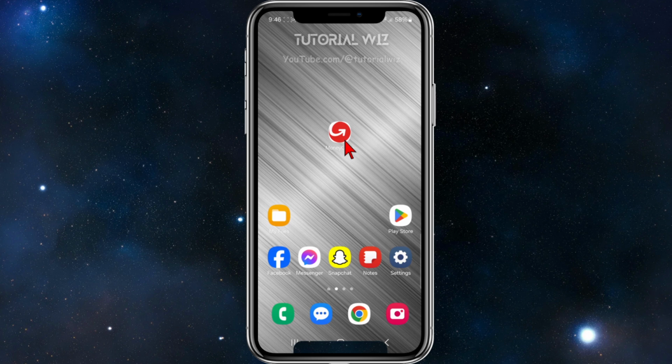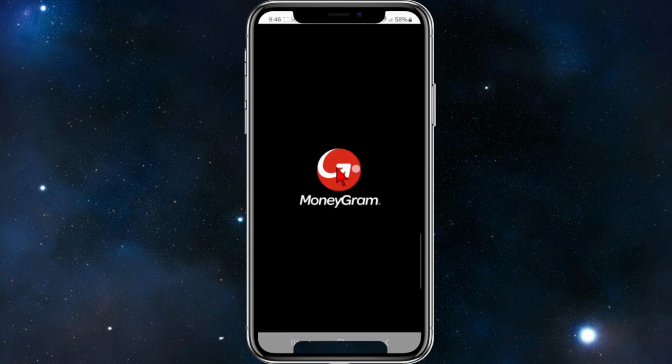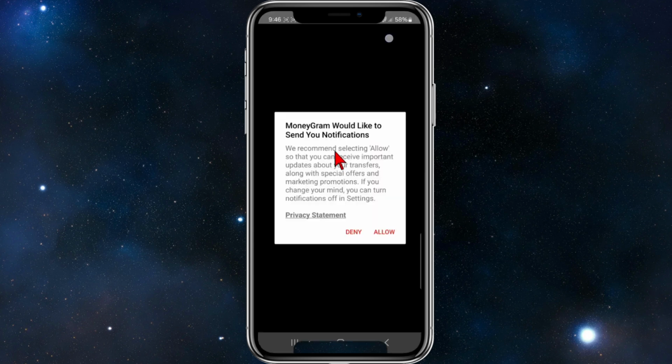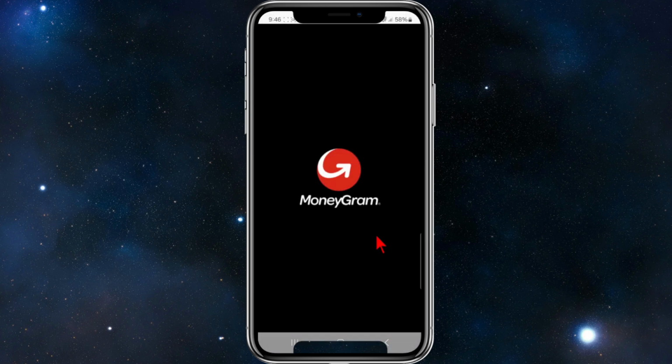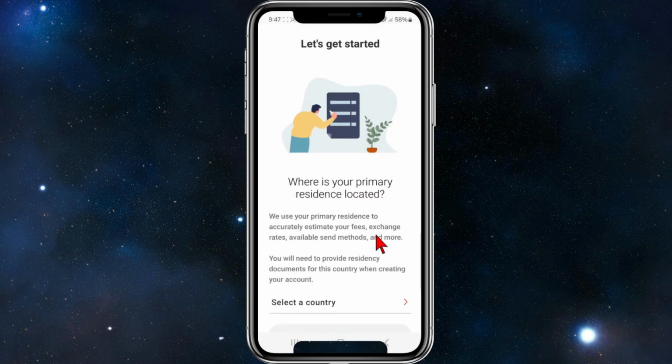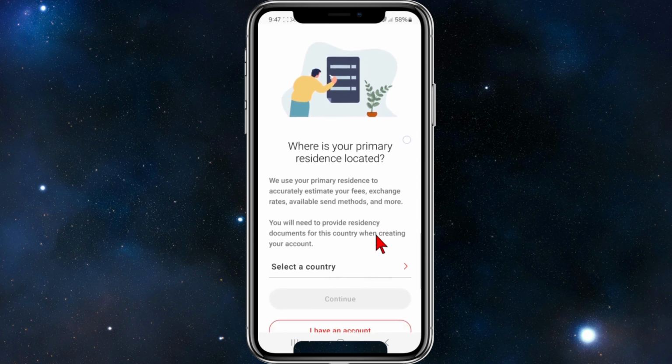Okay, so you've downloaded and installed the MoneyGram app on your device, and now you're wondering how to create an account. Simply open up MoneyGram for the first time. Then from here, it will say MoneyGram would like to send you notifications. So click allow. I'm going to click allow again. You can click deny if you don't want to receive notifications.